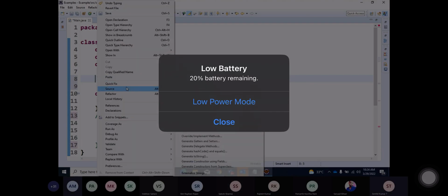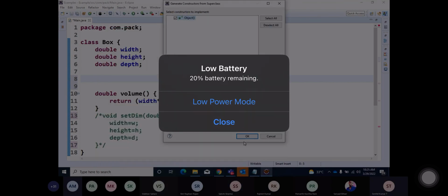So you have to right click, source. Now I want to create a default constructor. I'll go to source, and in the source I'm going to use generate constructor from superclass. So it will be generate constructor from your superclass.